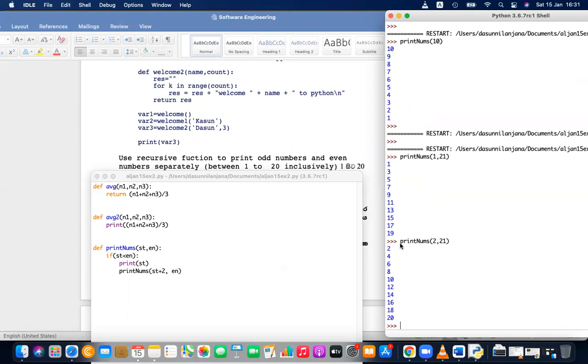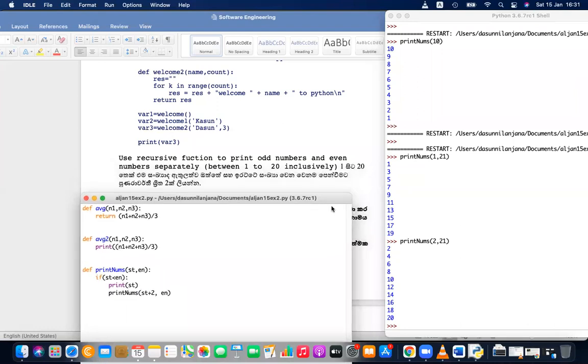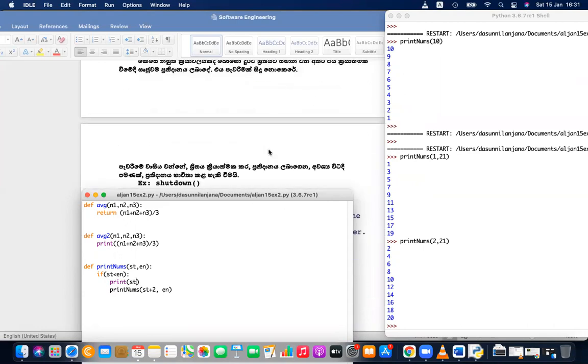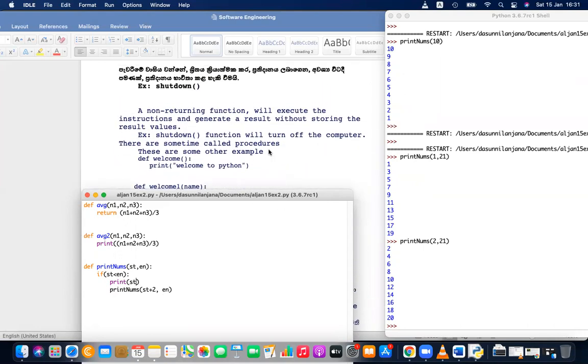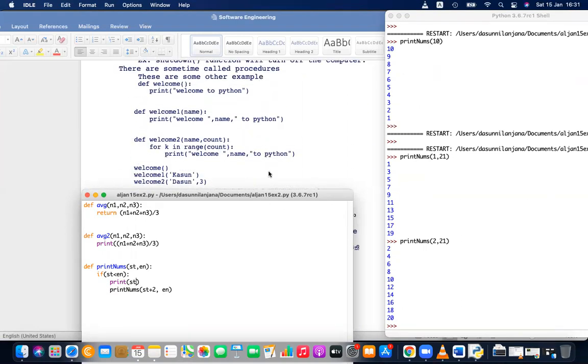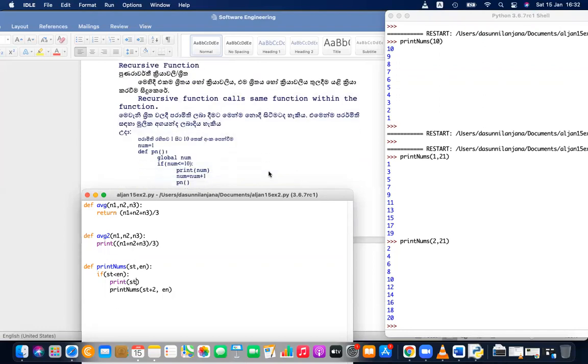Difficult? No, it's not difficult, right? It's easy. The only thing is you have to decide how to change, how to end. You have a start and an end. When start is less than end, you have to continue. Print the start plus 2, so keep on adding the numbers. Then you can print this recursive function. Please write the recursive function as the answer for that.